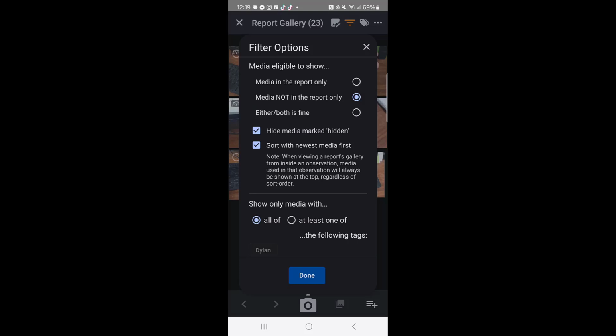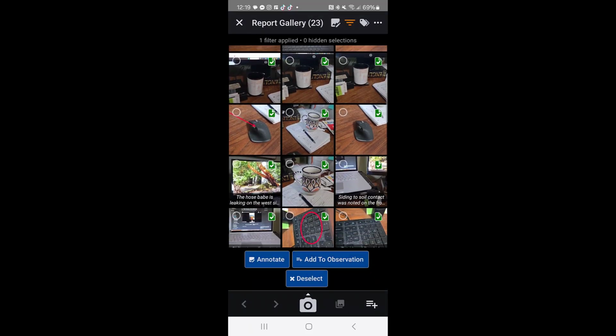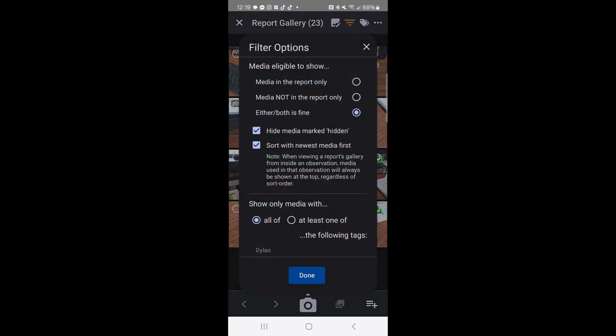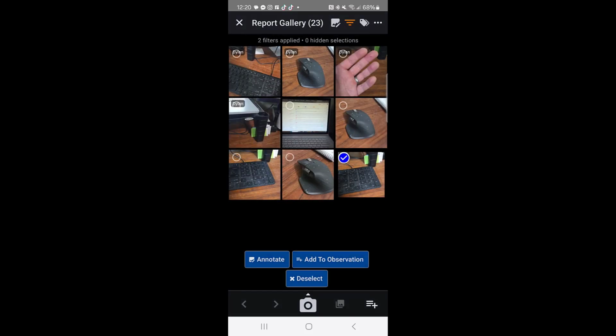You can hide media marked as hidden, sort with the newest media first, so that changes the sequence of your roll. You can show media not used in the report, or you can show the media that is used in the report. So all these green check marks show media that I've put in the report, and I can get rid of those. Sort media new first. This one right there. And now I'm only looking at things I haven't used in the report. And these tags are great.